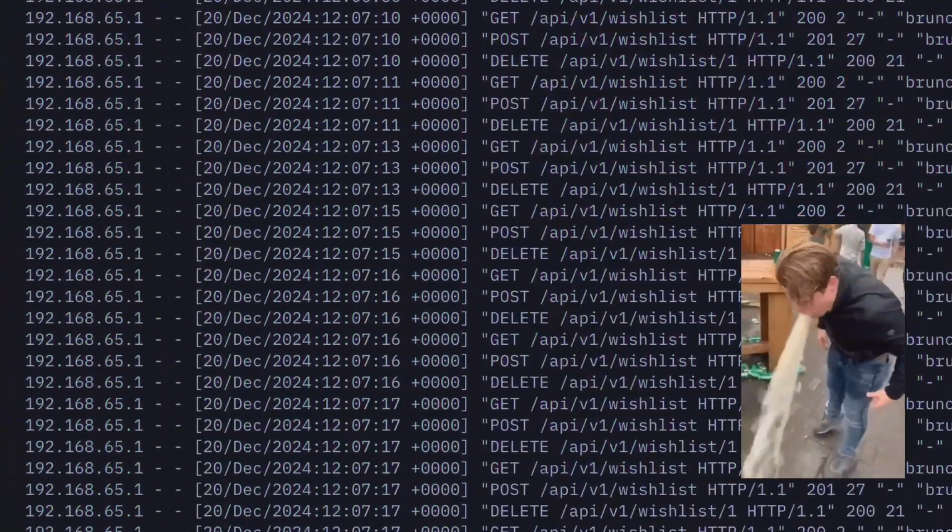Today is the day you'll stop putting up with ugly unstructured logs, because I'm going to show you how to create beautiful JSON structured logs using a tool called Vector.